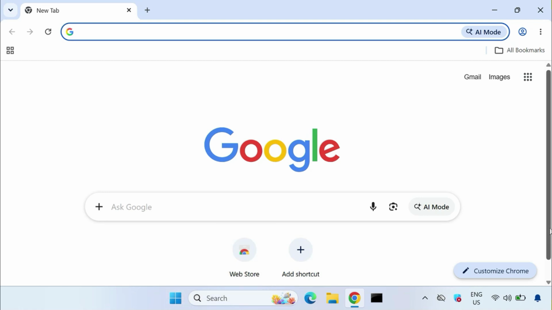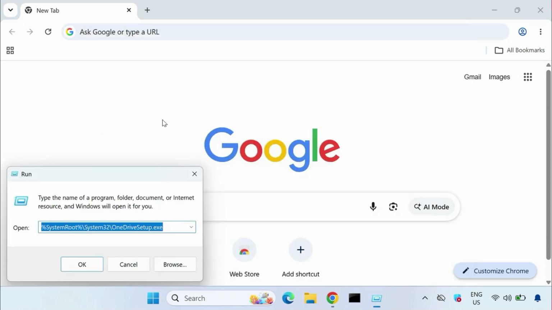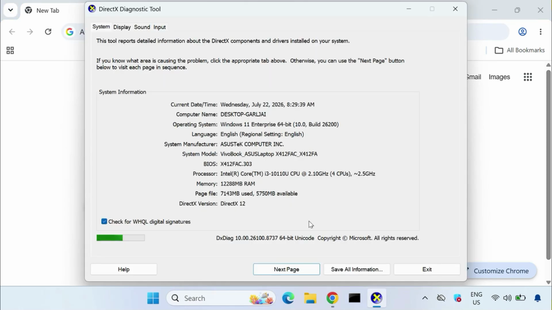Click Start and then type Run. Open it, then type this command. Okay, click to start it. You can see in the display your graphic card and all.